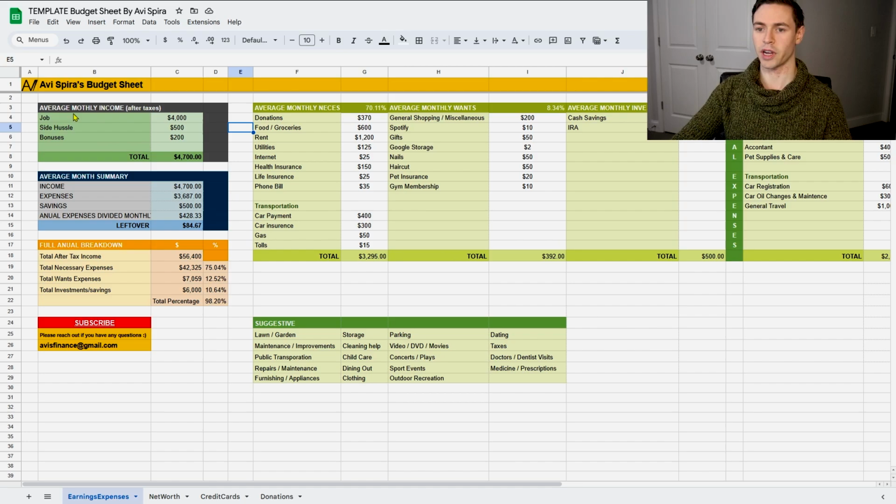We'll start from left to right. So number one is going to be income. This is just going to be your main source of income, side hustles, bonuses, anything else on a monthly basis. So in this example, you have one job, you make $4,000 from that. This is going to be after tax dollars. We're not doing any additional work here for taxes and things like that. Side hustle and bonuses, all of that every single month is going to equal up to the total here.